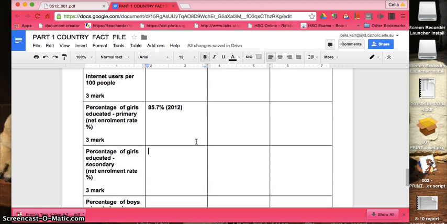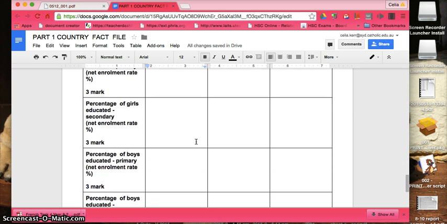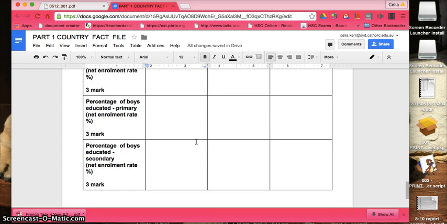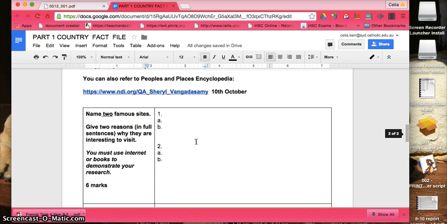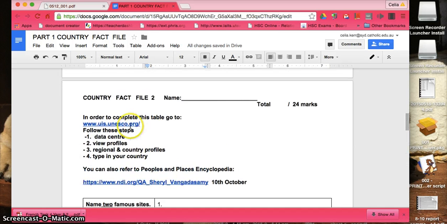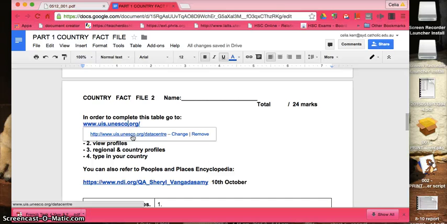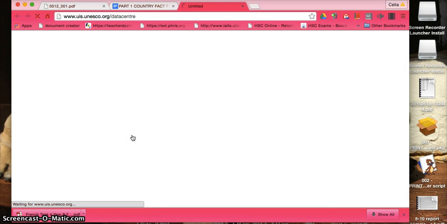For the rest of the table, you actually need to write out the percentage of girls educated in primary school in the 3 countries, secondary school, and then of boys in primary and girls and boys in secondary. To find this information, click on the UNESCO link on page 2 of the fact file sheet. So I'm demonstrating how to do this now.